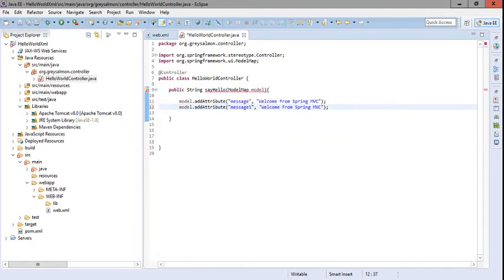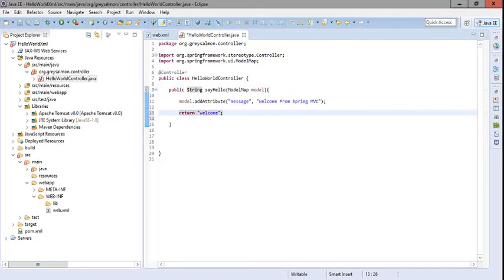Like I can change the key, and I can put a second message, or I can put a second object here. And finally we have to return the logical name of the view. In this case I put the logical name of the view as welcome.